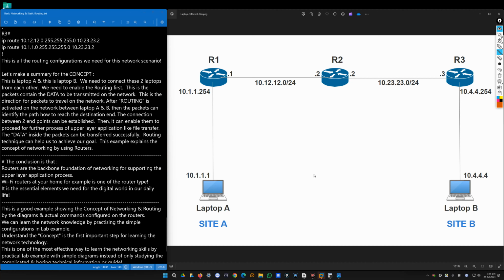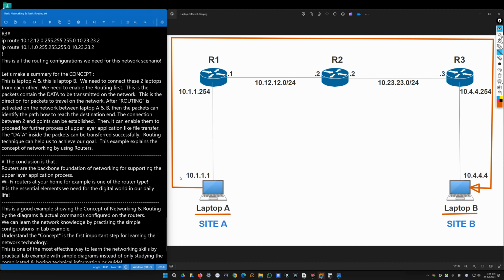Let's make a summary for the concept. This is laptop A. This is laptop B. We need to connect these two laptops from each other like this. Then we need to enable the routing. These are the packets containing the data to be transmitted on the network. The packet here. This is the packet at the other end. This is the direction for the packets to travel on the network like this here.